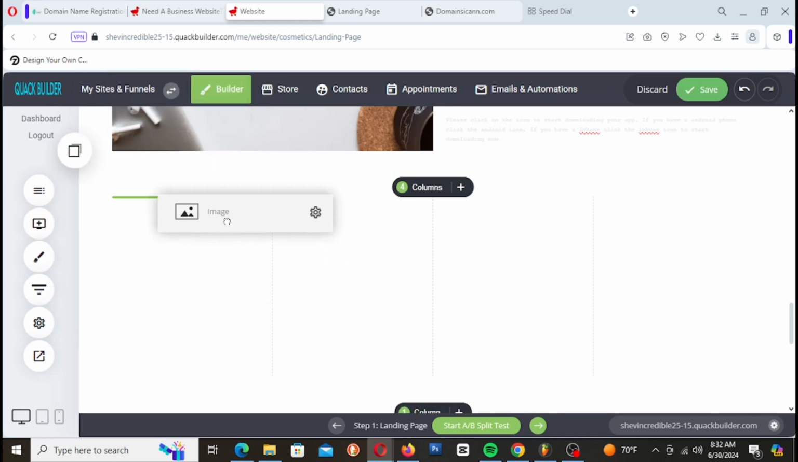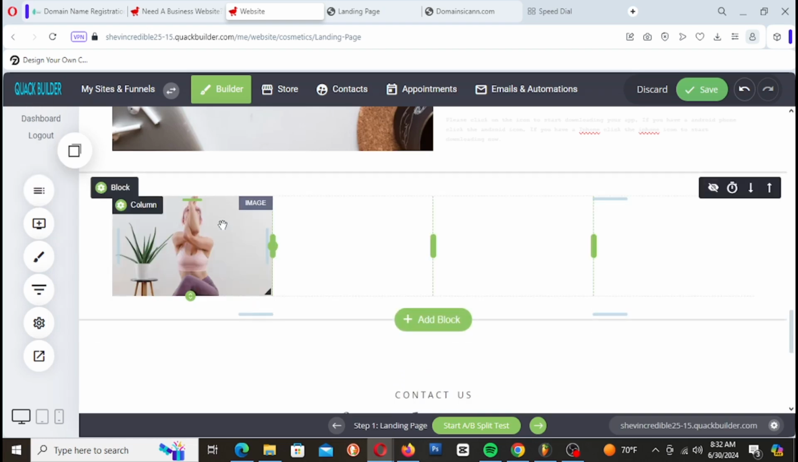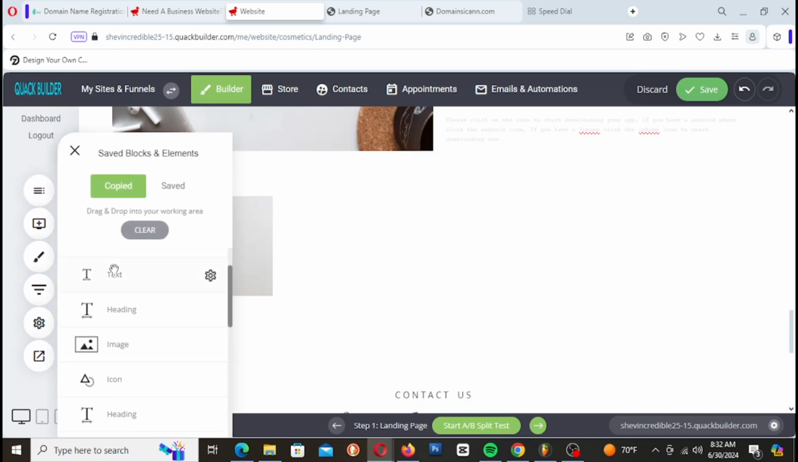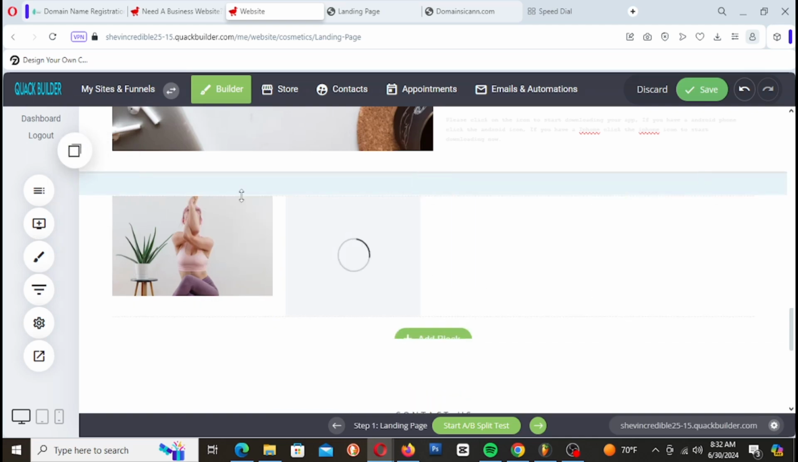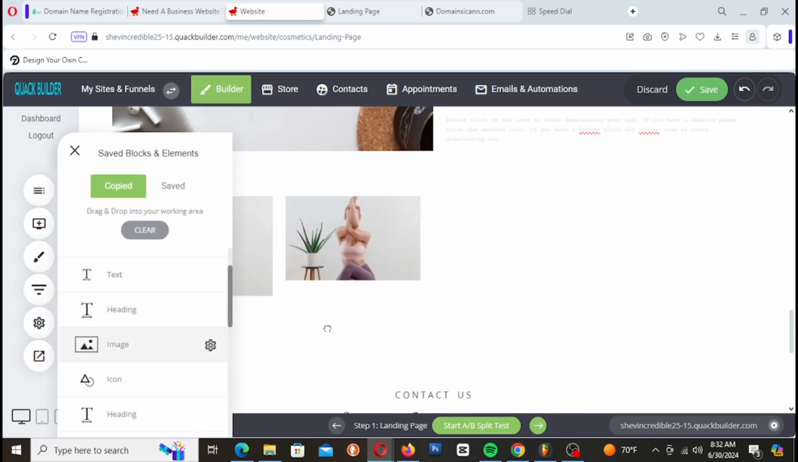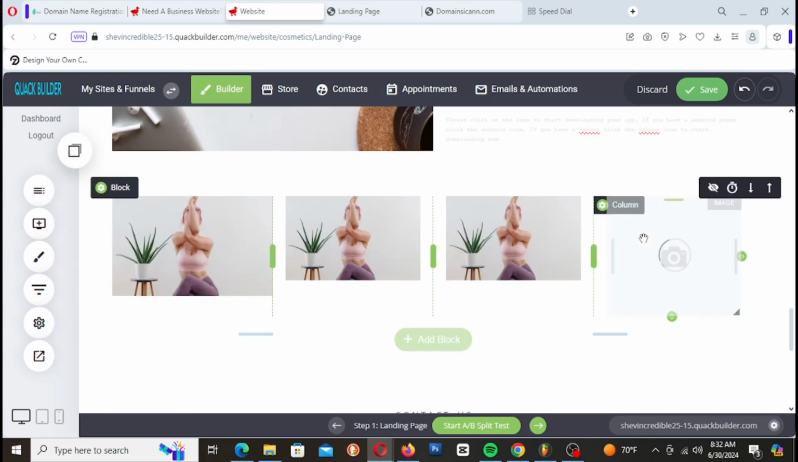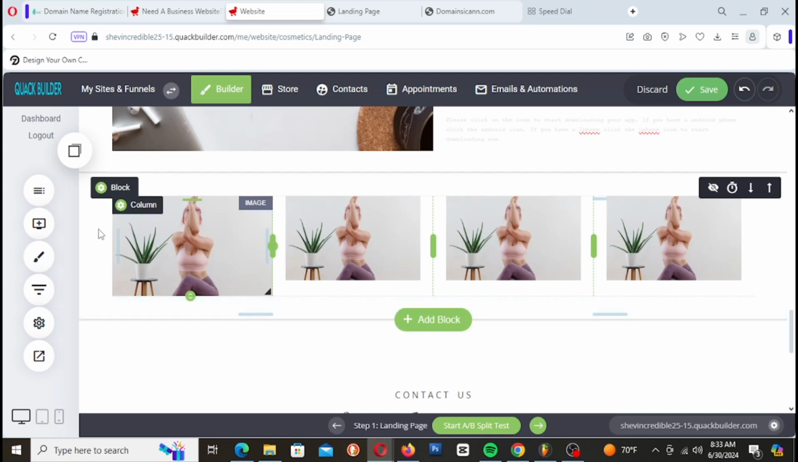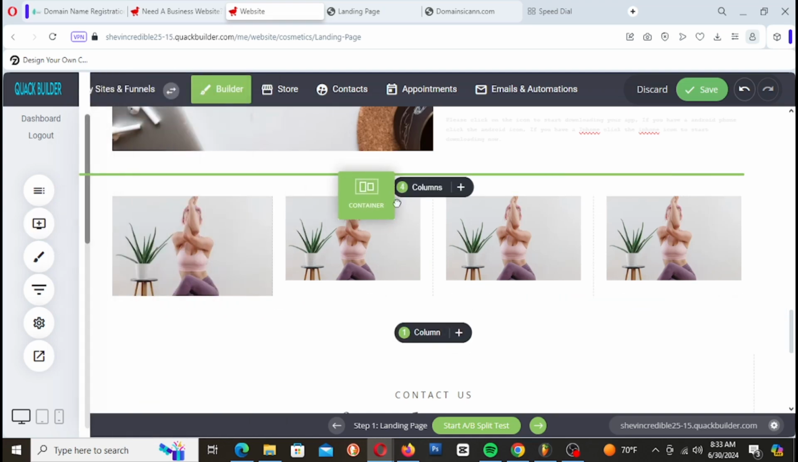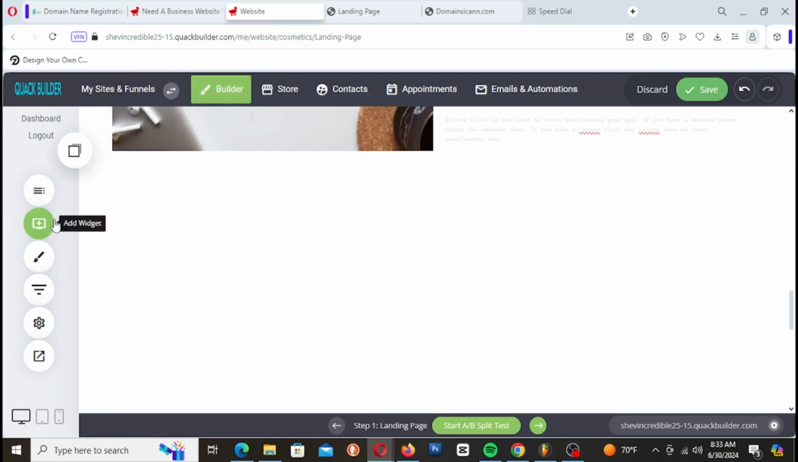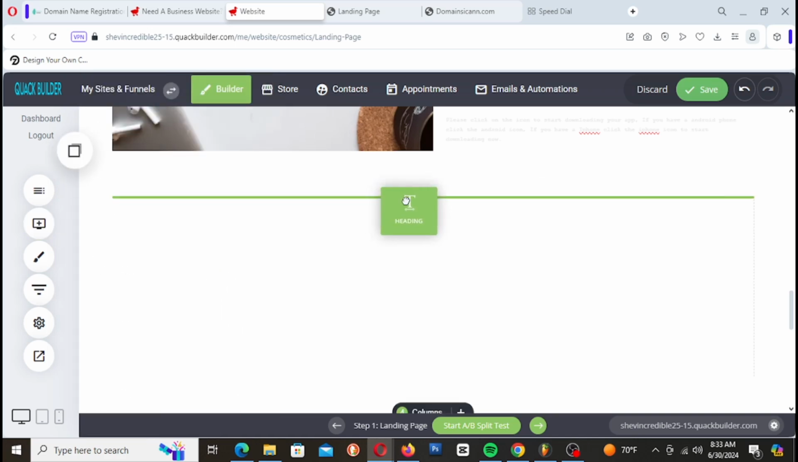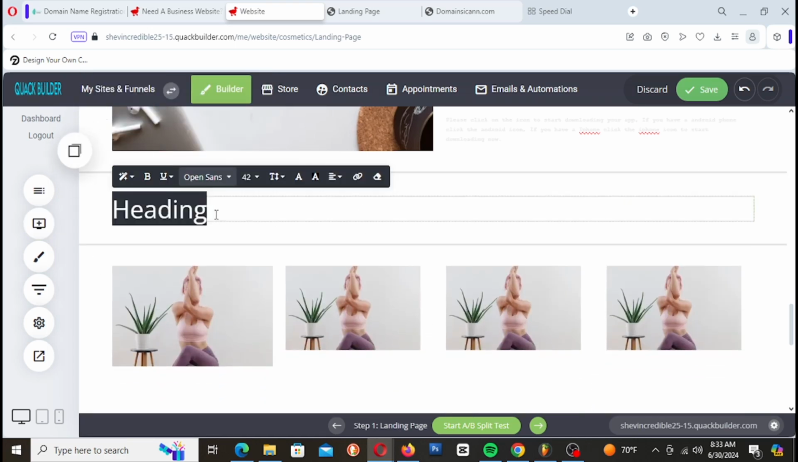All right, so let's just use these images as a quick start. So just pull them over, and this is the image that I copied a long time ago. So this is what I was telling you, that Quack Builder makes it so easy to speed up your workflow, because you can just copy stuff and keep it, and when you want to use it, you just use it again.